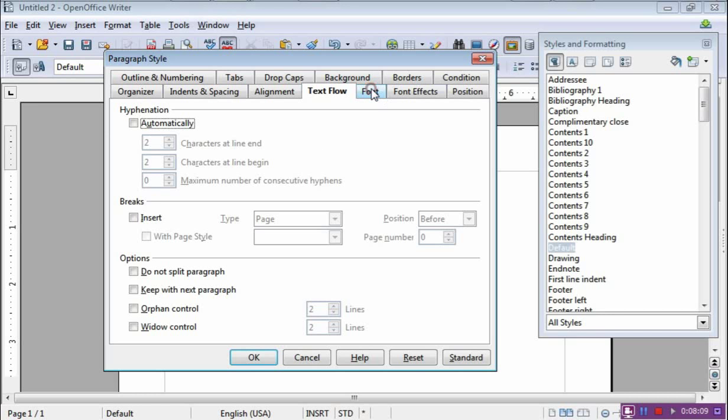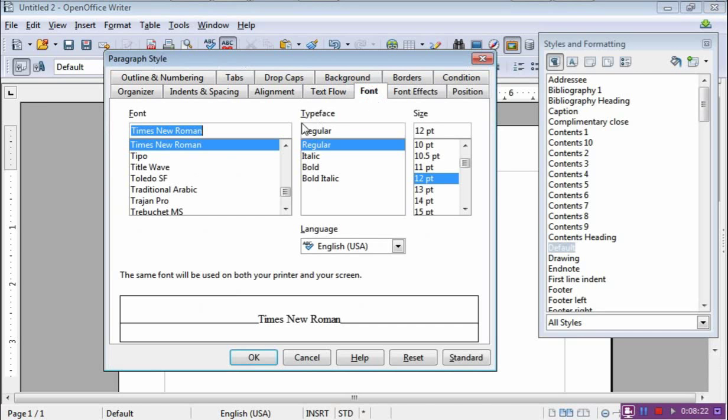Font. Come on, font. All right, what are you doing? Oh, there. Okay. Font. All right, finally, thank you.